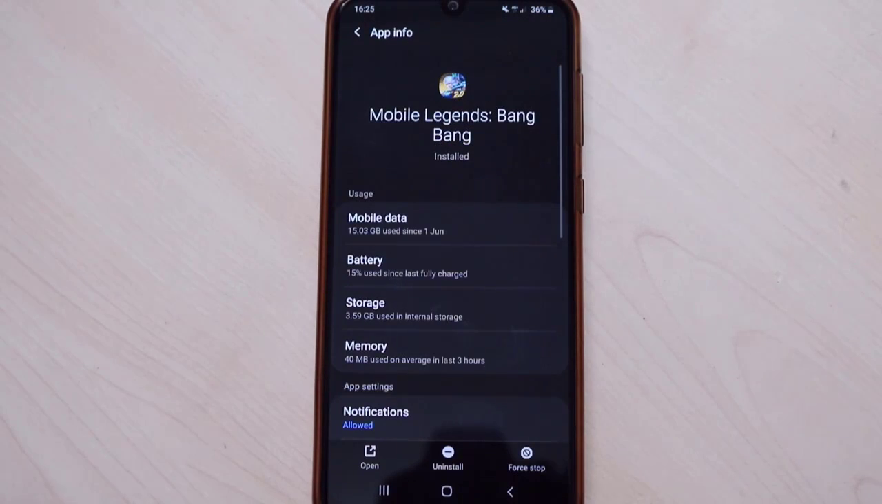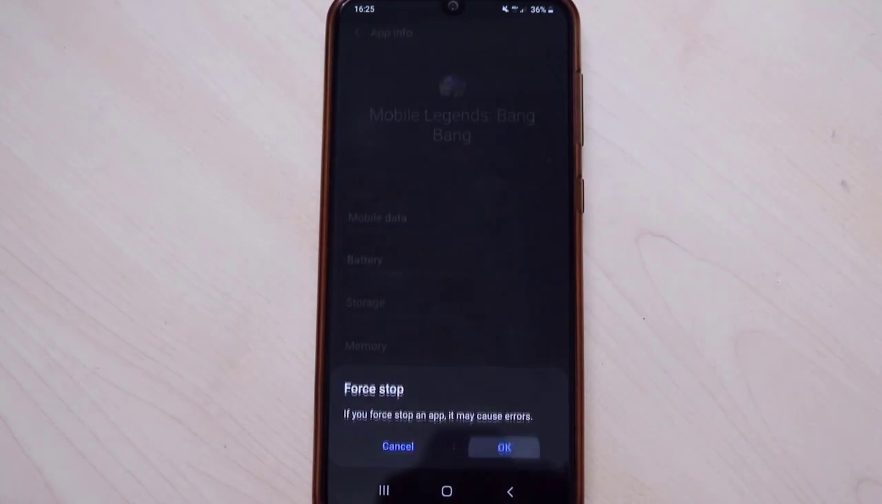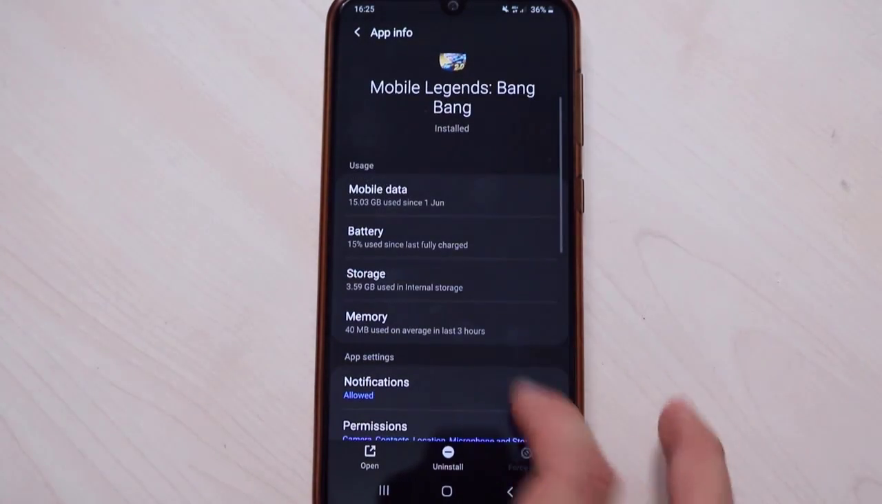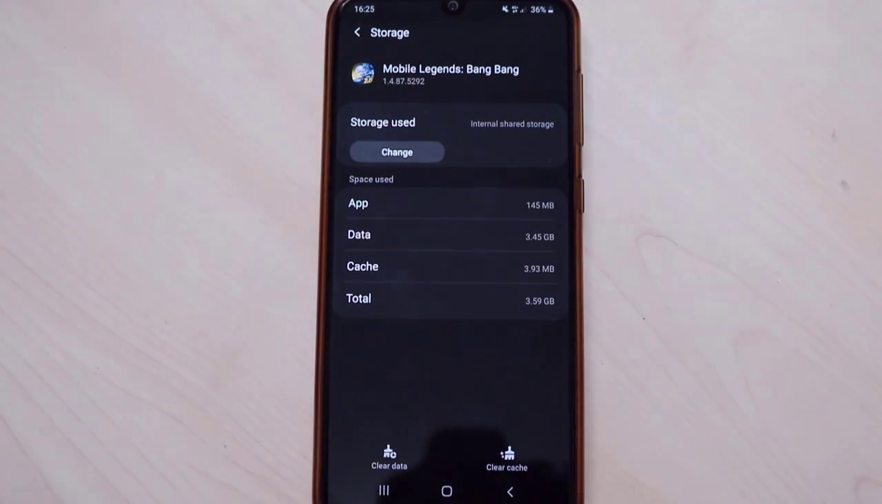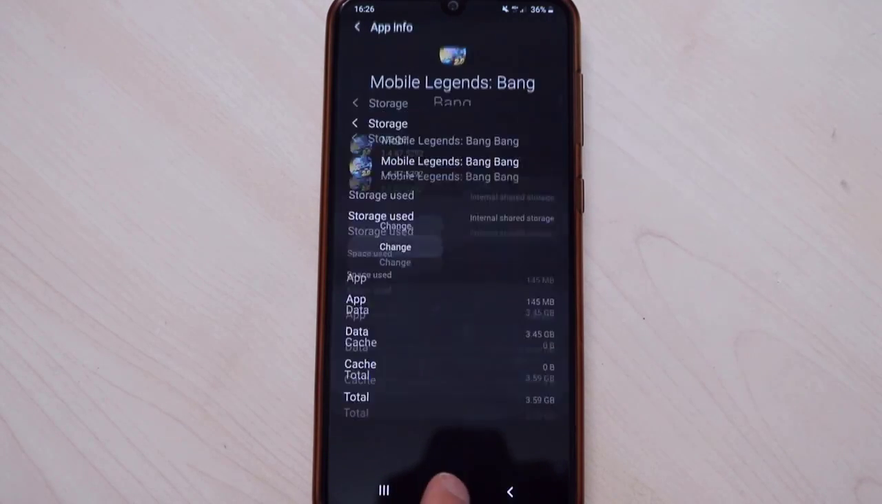Once you get in here, just click to force stop this game here on these apps, then click on storage, then click on clear the cache, not the data, this one. Click on this, then click on OK.